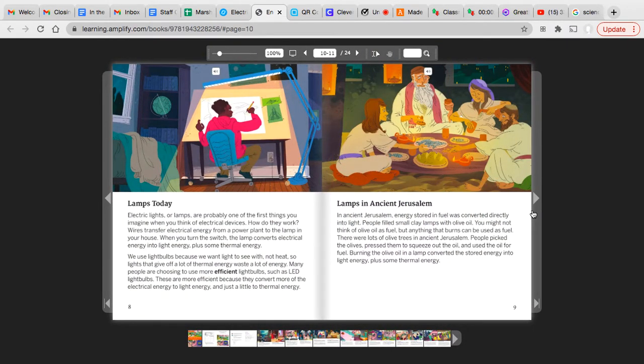Lamps today. Electric lights or lamps are probably one of the first things you imagine when you think of electrical devices. How do they work? Wires transfer electrical energy from a power plant to the lamp in your house. When you turn the switch, the lamp converts electrical energy into light energy, plus some thermal energy. We use light bulbs because we want light to see with, not heat. So lights that give off a lot of thermal energy waste a lot of energy.